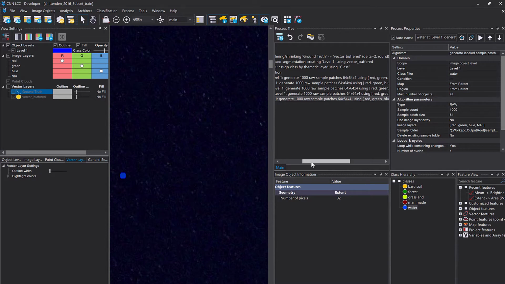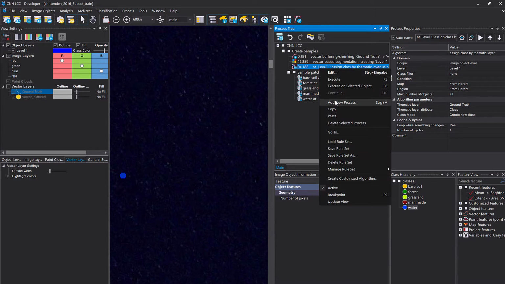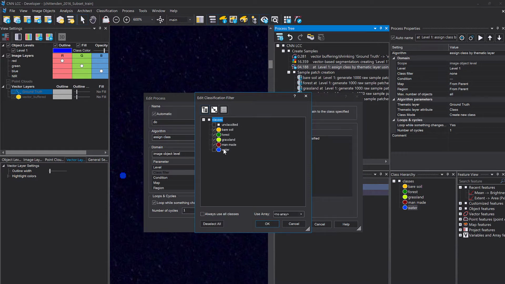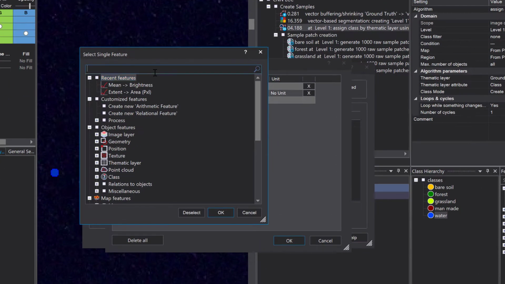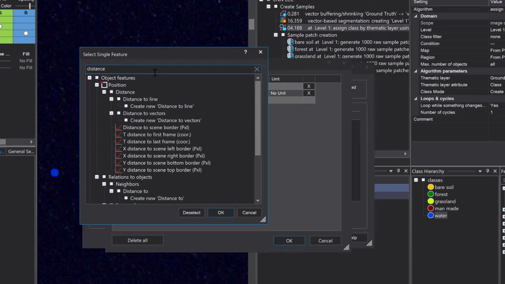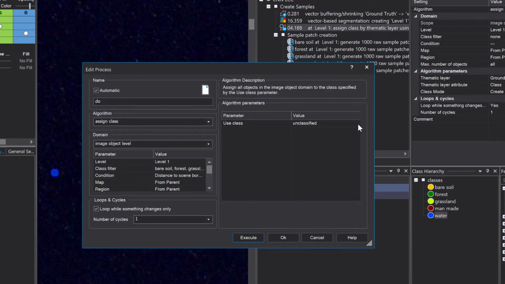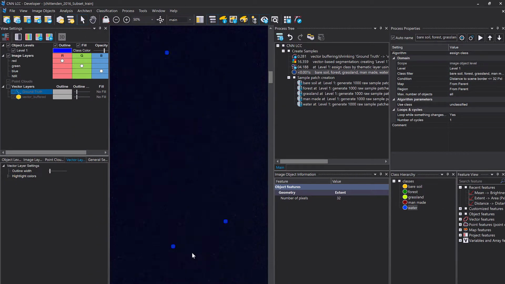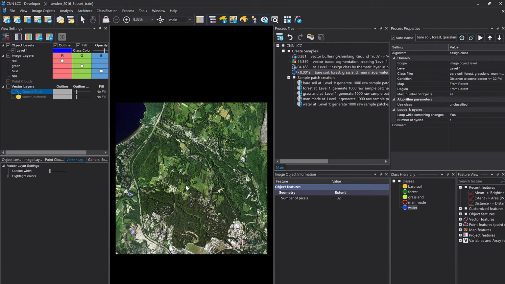Let's quickly add that before we create the sample patches. I'm going to simply use assign class on all my classes. And in the condition, I'm going to define the distance to the scene border. So distance to scene border in pixel. If this is less or equal to 32, then put it into the class unclassified. And you see it removed this one, it removed a few, it kept those, but those at the edge of the scene are removed, which is good.